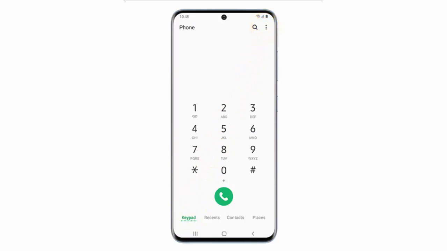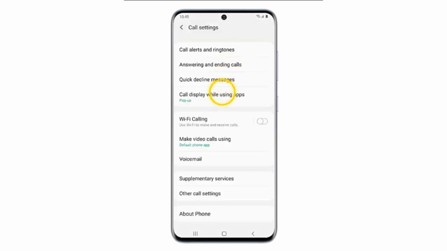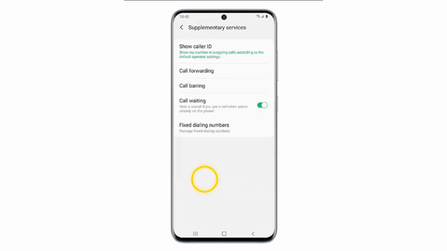Open the menu. Go to Settings. Tap Supplementary Services. Tap Call Forwarding.